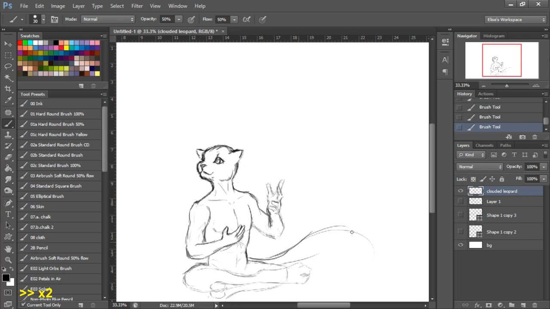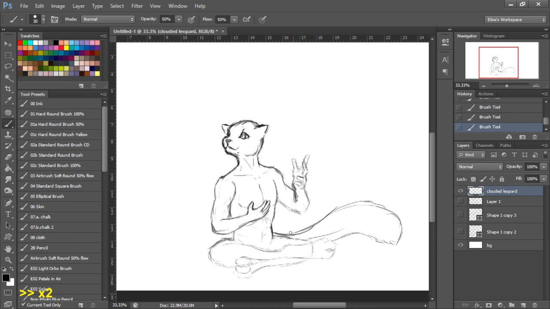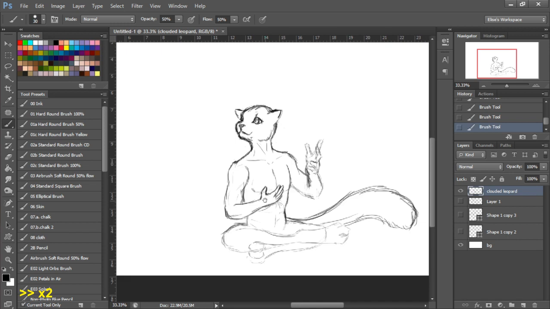Clouded leopards are very well known for their very long and super fluffy tail, so I have to remember to add that in, it has to be included 100%, because they're so fluffy!